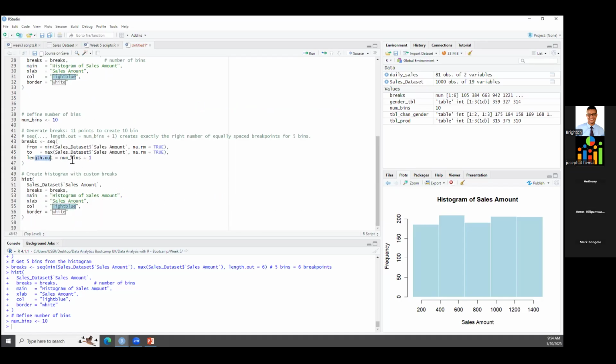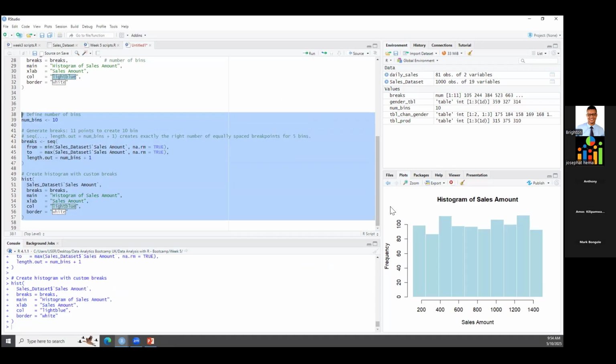As I mentioned earlier, the length.out is the number of breaks, which is the number of bins plus 1. Always we have one more break than bins. And you assign the same breaks to breaks when you're creating a histogram. So if you run this, what you're expecting is exactly the histogram, but with 10 bins: 1, 2, 3, 4, 5, 6, 7, 8, 9, 10.